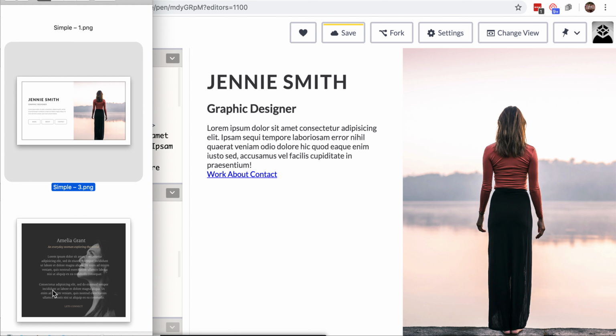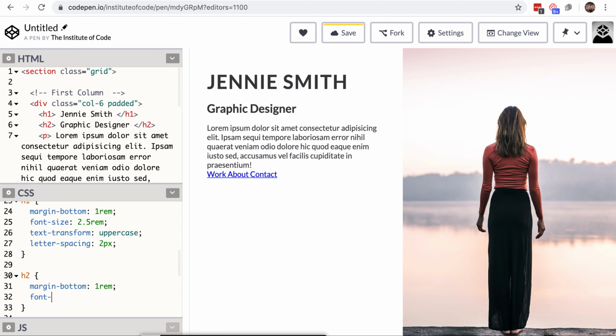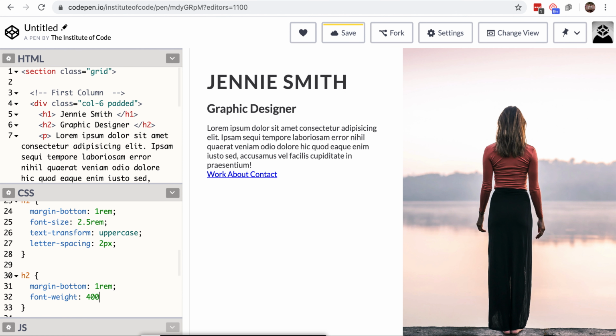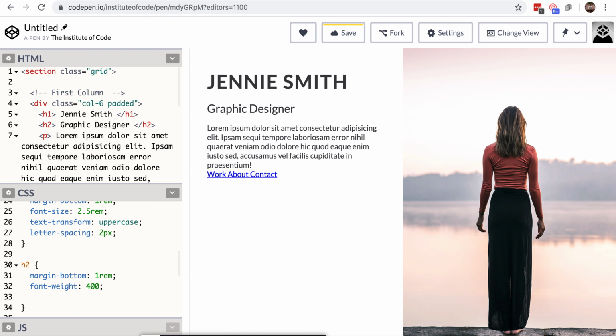Cool. Let's see what else we had. Now it looks like this is thin text, not bold, and it's also got some letter spacing. So let's say font weight. Which font weights did we add? 300, 400, 700. Let's try 400. Nah, let's try 300. Okay. And then letter spacing 2 pixels. Might make this one 4. And text transform uppercase.